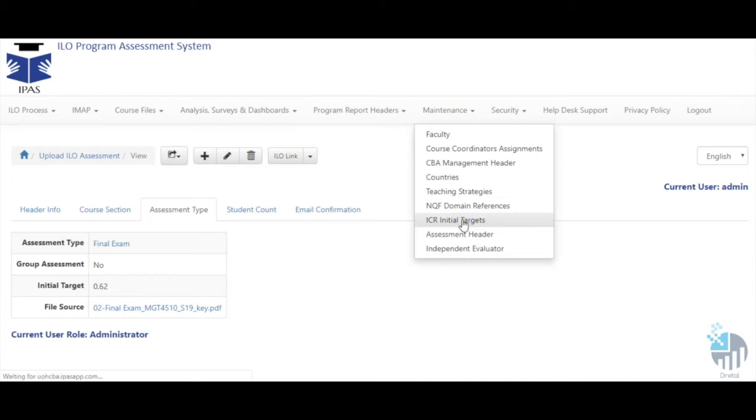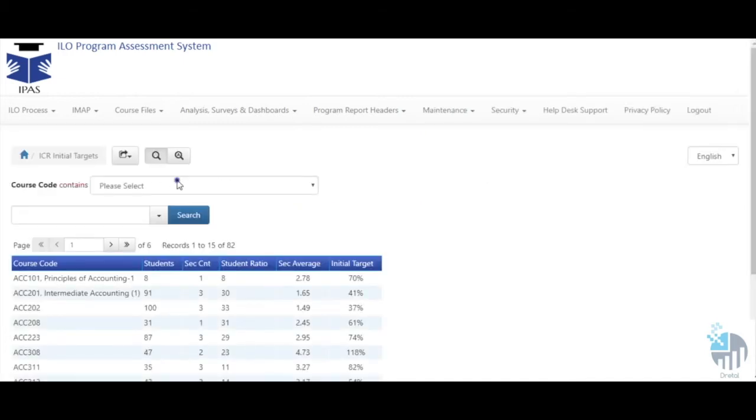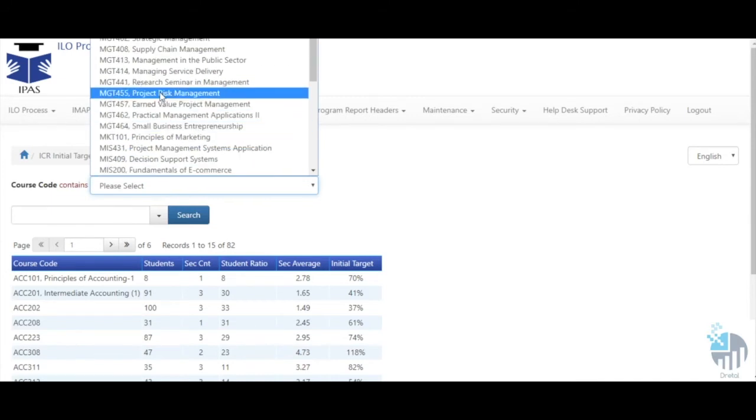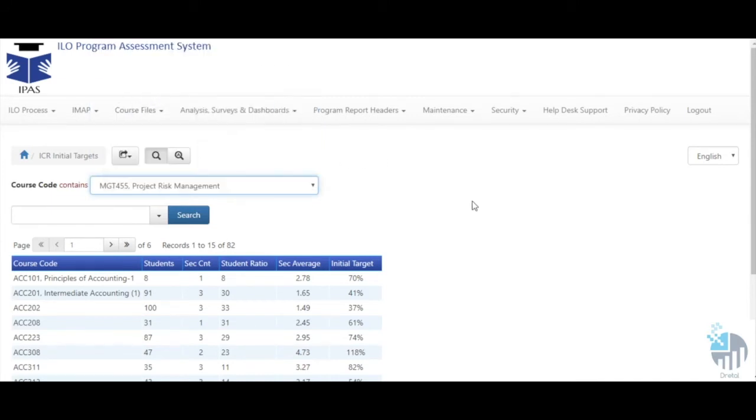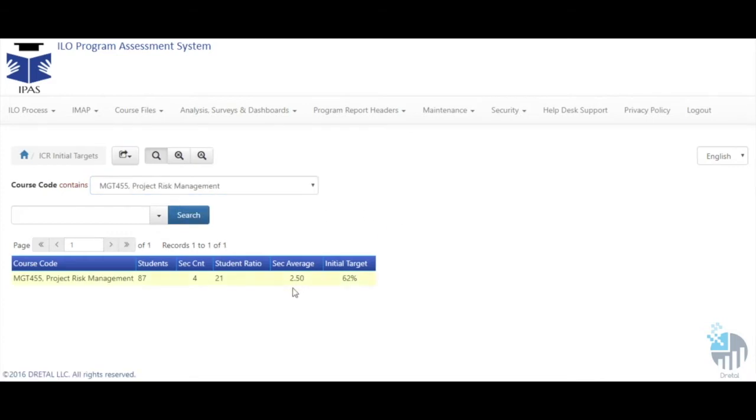The ICR Initial Targets, what it is simply is a historical capture. This is MGT 455, the course that I taught, that I actually put in here and showed you a few minutes ago. I'm going to hit search, and there it is. There is the 62% that we were talking about. 87 students took this class before I taught it. The average GPA of those 87 altogether is 2.5. We simply take the 2.5 and divide it by 4. This gives us the initial target of 62%.